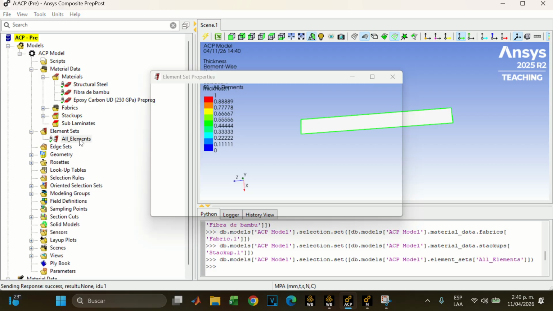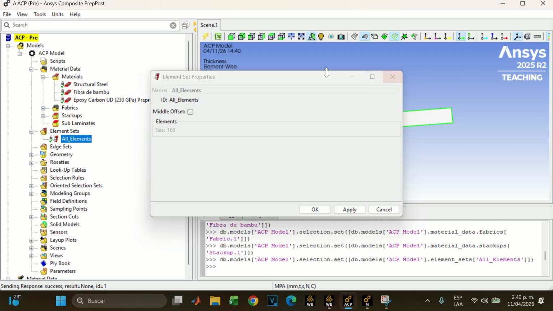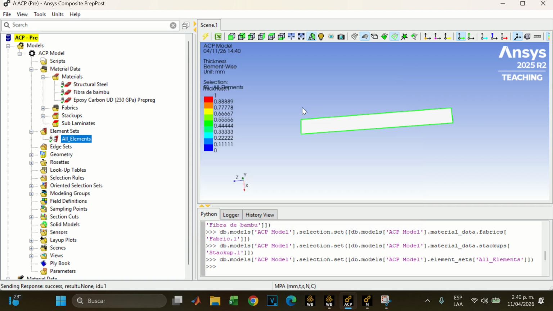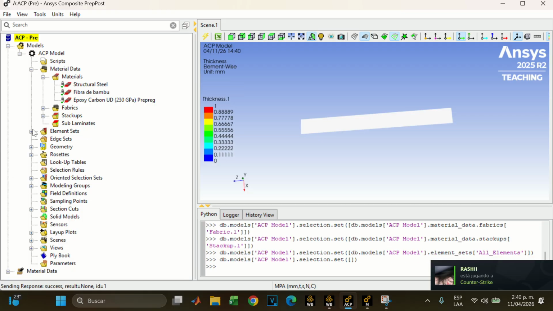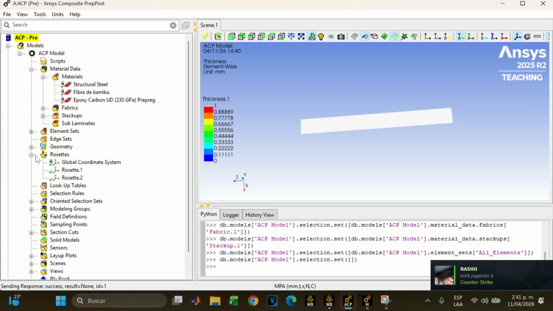Then we go to element sizes. In element sizes, you can literally just leave this like that because it will take all the elements comprehended in the area of this laminate. And now we can go up to rosettes. So we have to set the rosettes correctly.